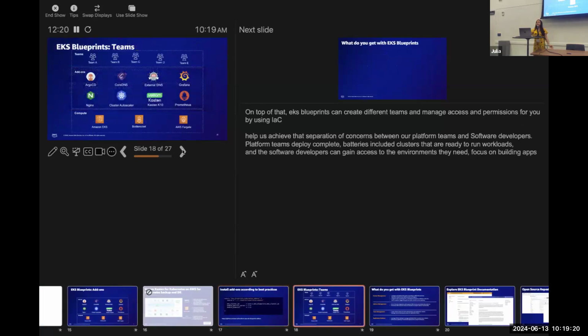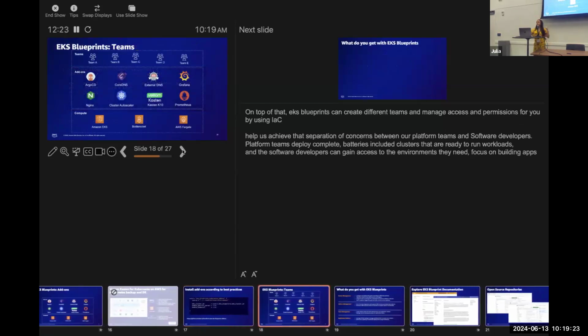Now, like I said, not only does it help with installing and deploying the compute and installing the add-ons, these blueprints also help with managing different teams. So you can create these teams like a development team, a platform team, and manage the access and permissions by using infrastructure as code. And this helps with separation of concerns. So your platform team can just manage the clusters, and the application team, the software developers, can just focus on building their application on top of the infrastructure, the EKS cluster.